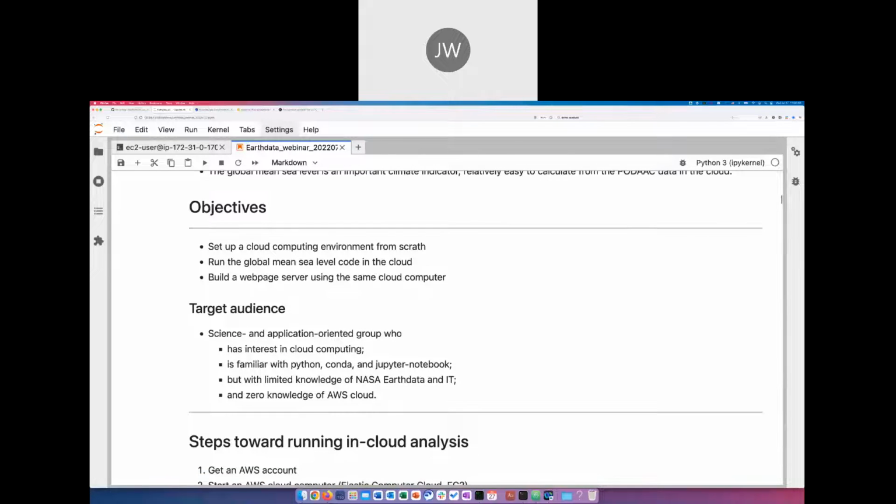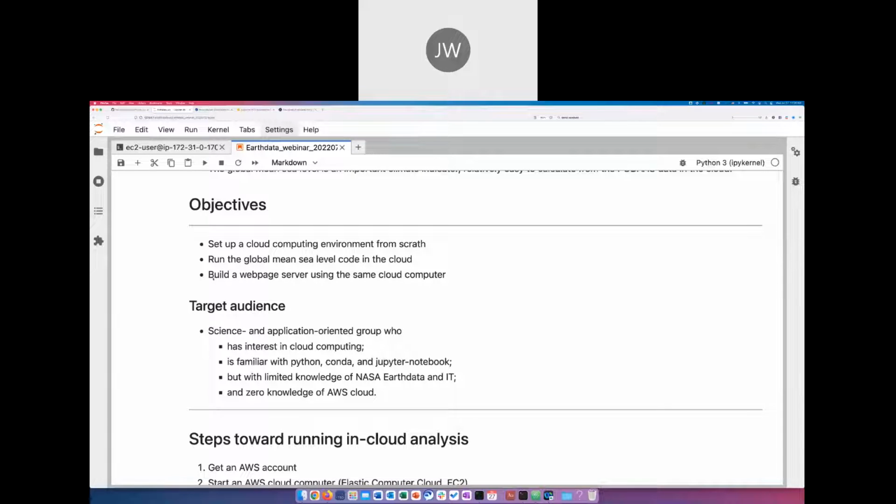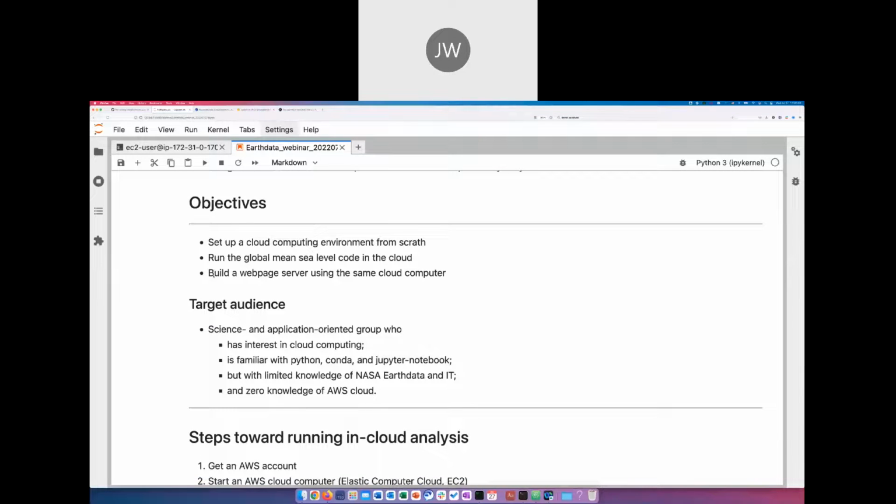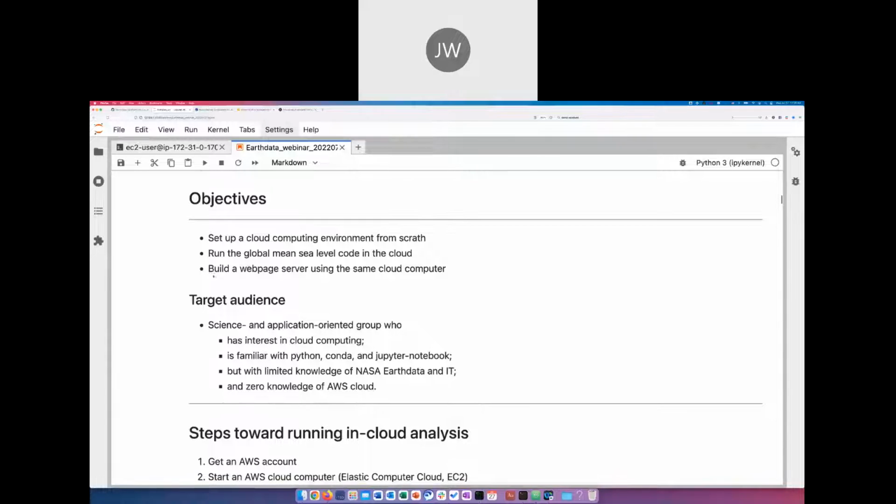You can read it yourself from GitHub. I believe the link is in the chat. And the third one is build a web page server using the same cloud computer and present the graphics that are produced by this code.